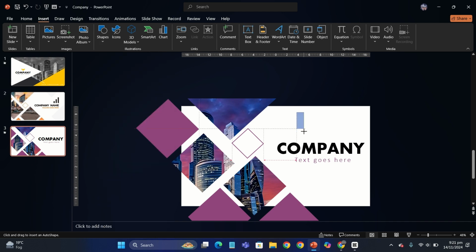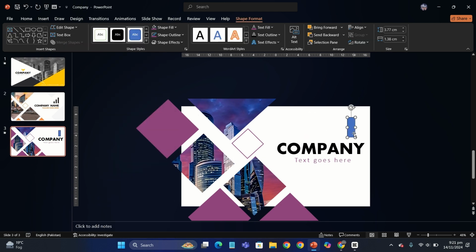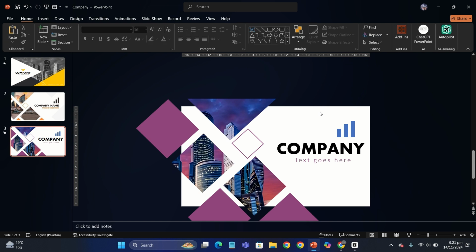And you're gonna go to shapes and you're gonna insert a rectangle this long and this wide. And what you're gonna do is go and remove this outline and duplicate it about 3 times. Here you go. This is how it looks.